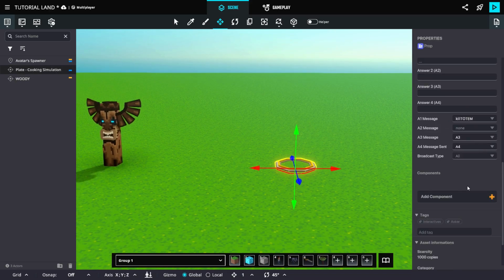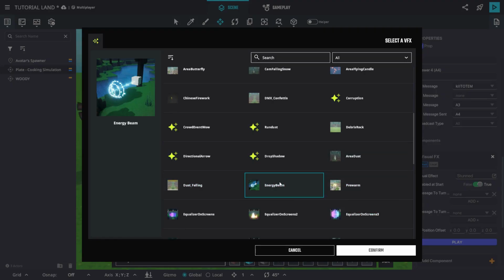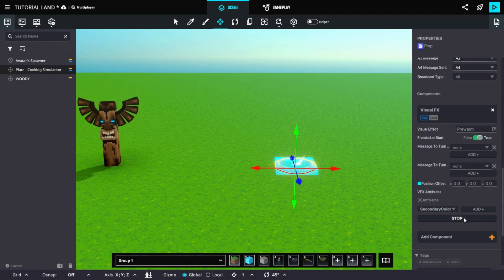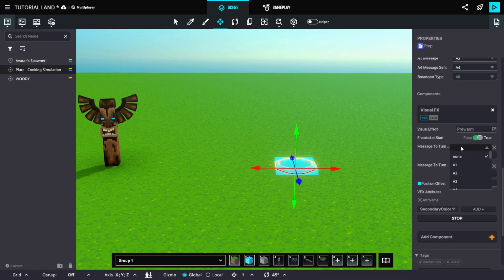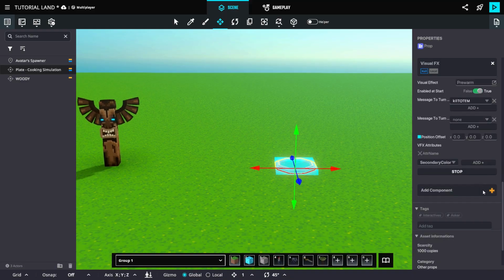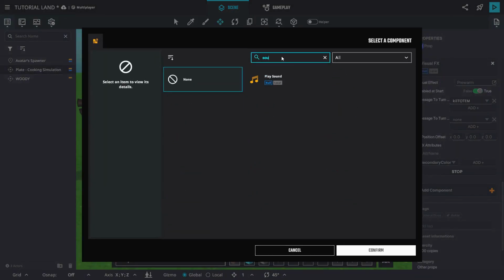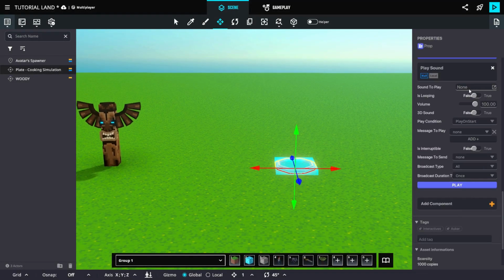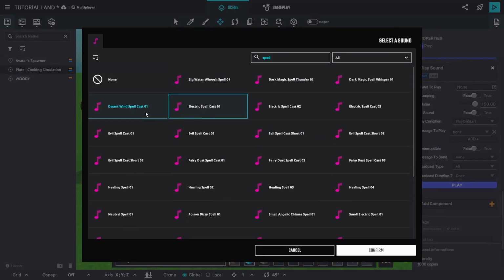And now let's go to add some visual effects. This is the effect that I like to use because it looks like actual teleport, but you can choose whatever you like. Here we are going to be using the same message for almost everything. So we are going to be using the message that kills the totem. This message is also going to play sound and it will also start our visual effect.